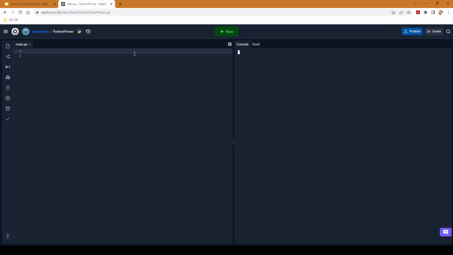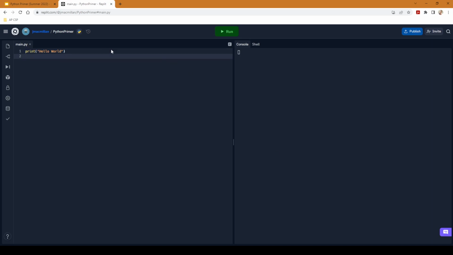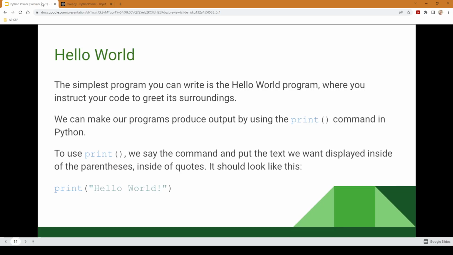So if I go over to Replit and I print hello world. There we go. Alright, so I've written my line of code, and then when I click run, my output appears in my console. And there we go. Very first program, super simple.